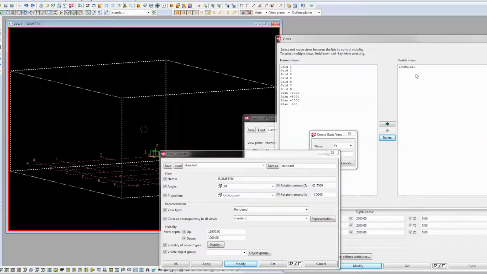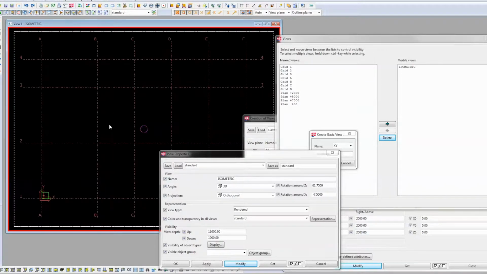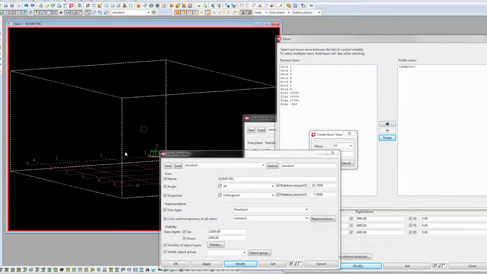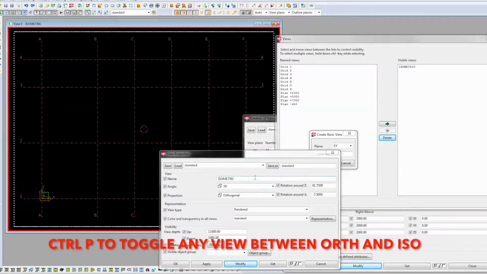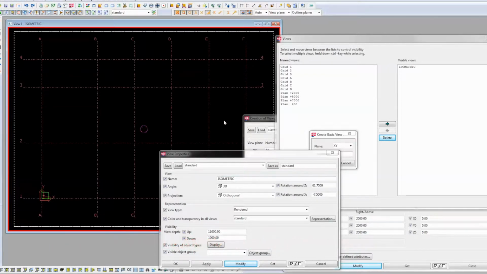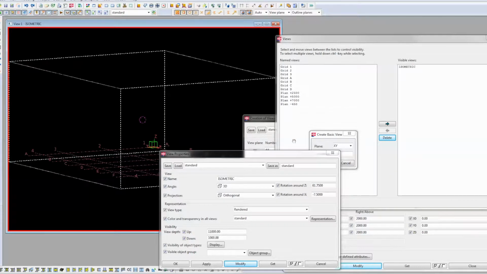Tekla's default 3D view doesn't have the grid in, so it can be a bit of a pain trying to work out the orientation of your model when you are toggling between the isometric and plan view of that. If you want to see a full depth view on your isometric view, you just press Control P and keep hitting Control P and it will toggle between an isometric and an ortho view. Okay, so that's our isometric view set up.